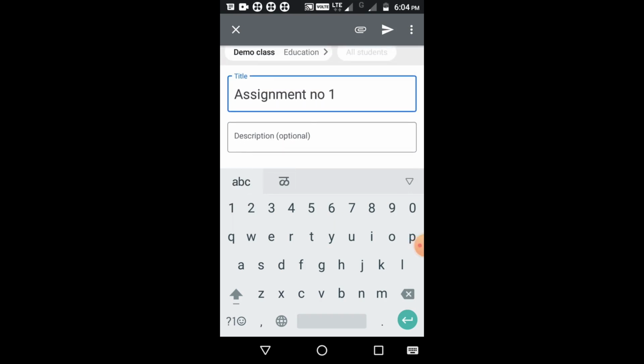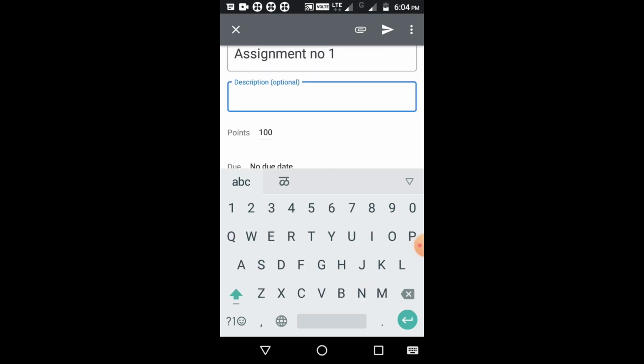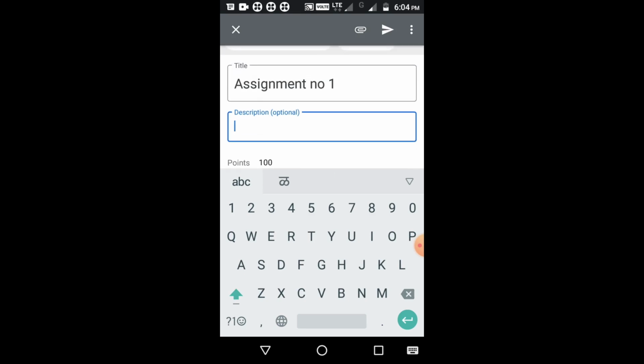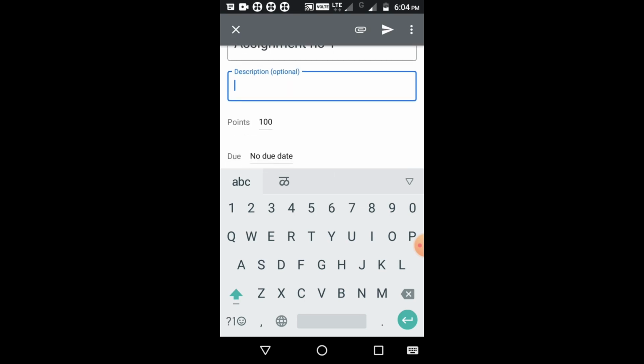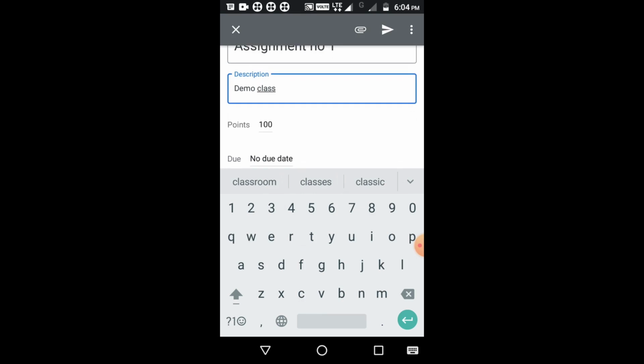Now you can add the description of your assignment number 1 here, but it is optional. If you want to leave it blank, then you can. But if you want to add a description of your assignment number 1, then you can add text in this text box. Suppose I am adding the text demo class here. So this is a description of assignment number 1.